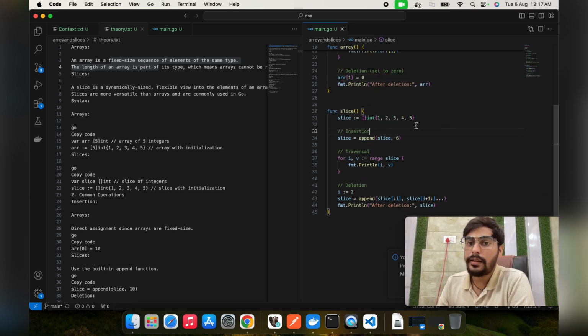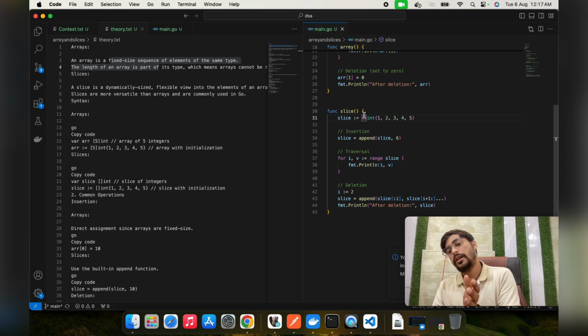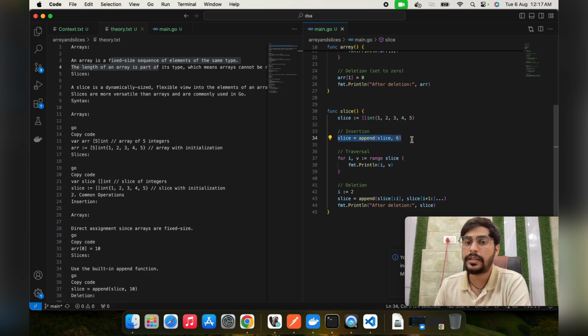A slice, here is a slice. Here you can see there is no length provided, and that is why it is a slice. Since no length is provided, it can increase its size as per the requirement. Here you inserted the sixth element, and it is incorporated without any issue.